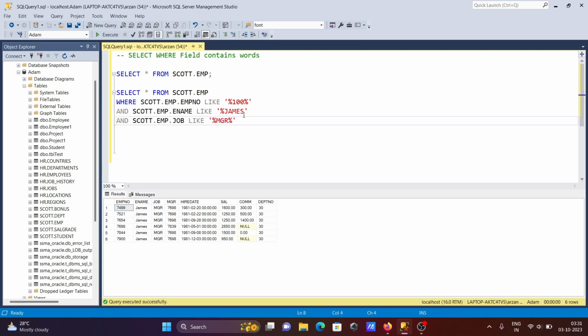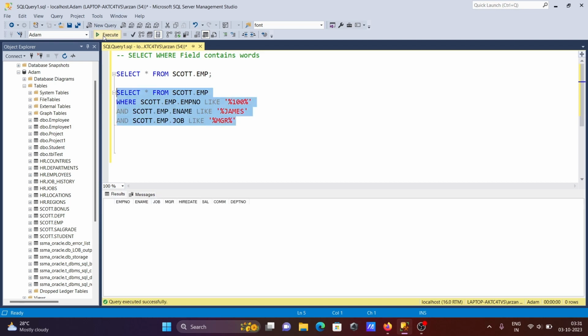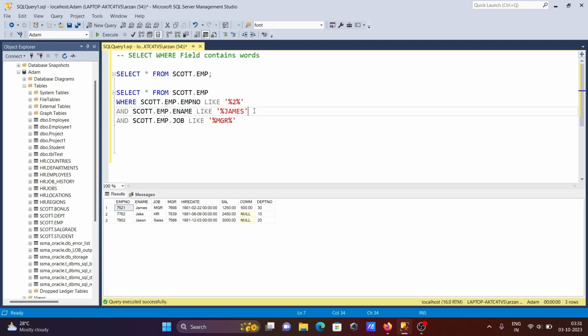For the and operator, all conditions must be true. So you can see this condition is false. If I run this query, you can see this condition is false. 100 is not there, so it's not returning anything, not matching with 100. But when I give 2 here, the emp number that contains the word like 2, according to 2 it's all matching, then this is returning the output. With the and operator all conditions must be true. So 2 and gems, you can see 2 matches and gems matches. So all conditions are true, so it's returning the output.